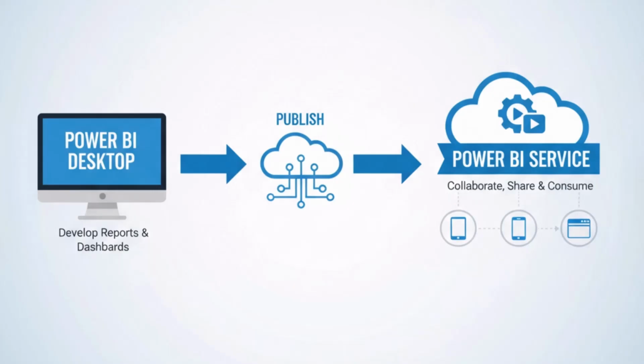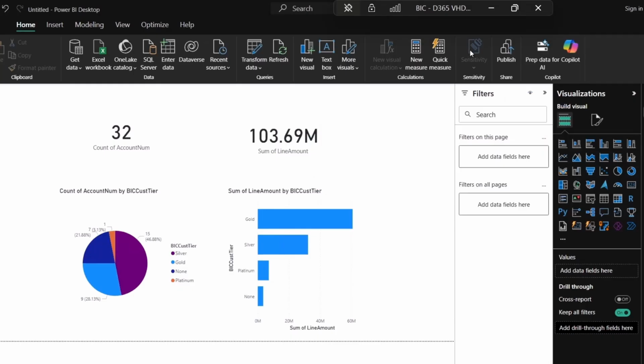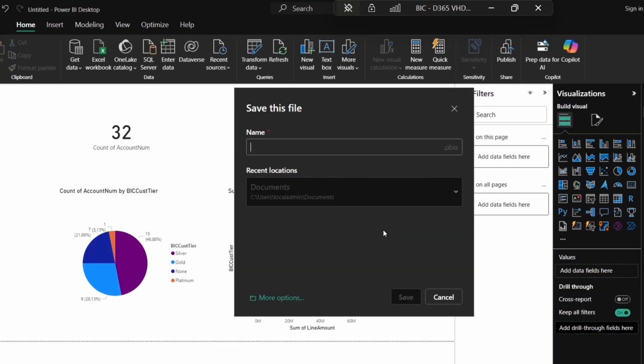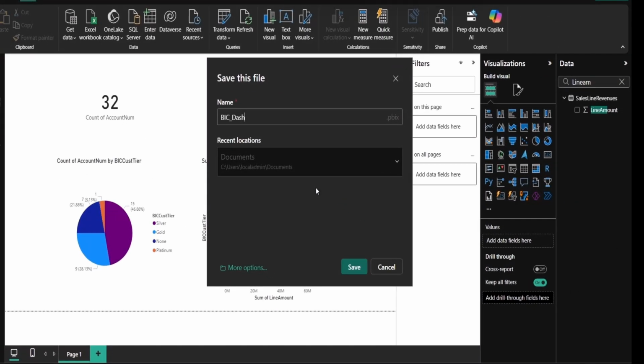We do this by publishing it from Power BI Desktop to the Power BI service online. Up on the Home ribbon, we'll click the Publish button. Because we haven't saved the file yet, a Save this file window pops up first. We'll give our report a name, BIC Dashboard, and click Save.